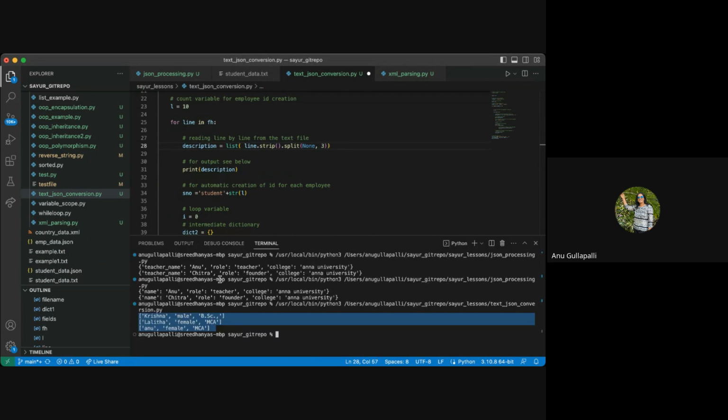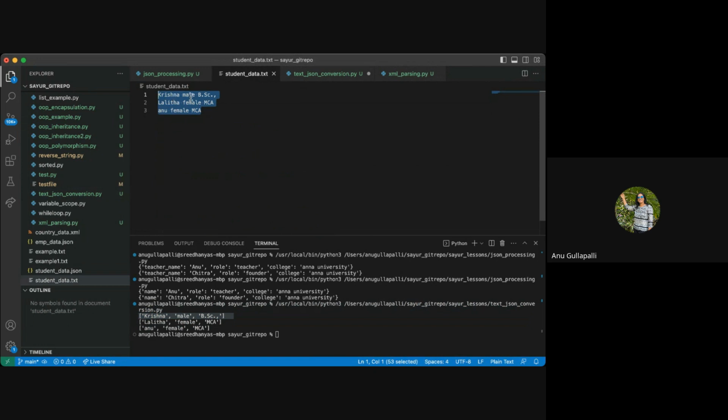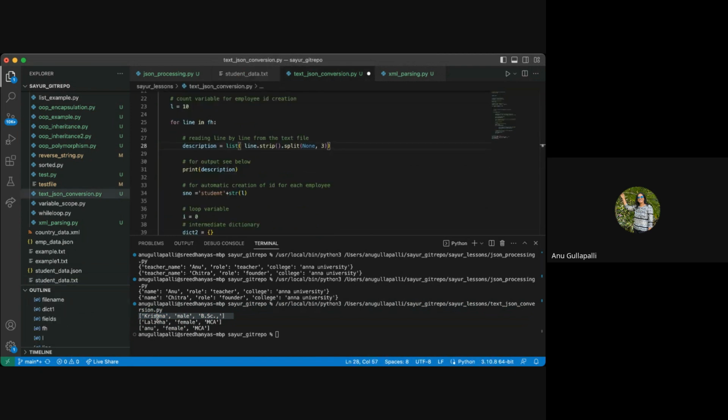You guys saw in the terminal what happened. The first time, it is printing this. What is this? It did the strip first. Strip means take away the white spaces. Then it did the split. What does split do? Split takes this one line, Krishna space male space BSc, and splits it into 3 separate words. So Krishna, male, BSc is the output of this description.